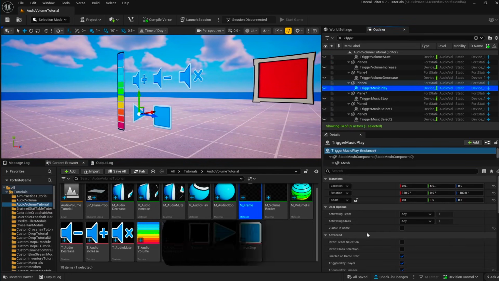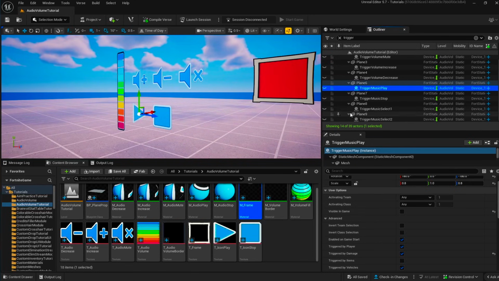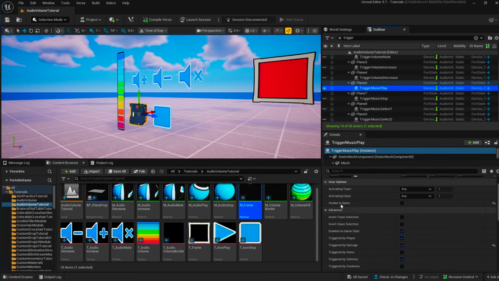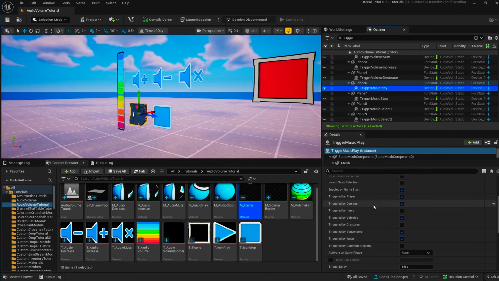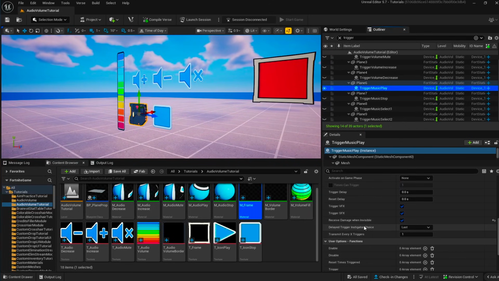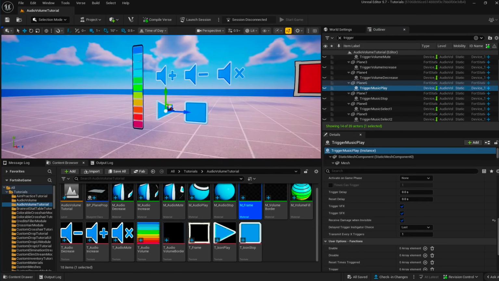An important thing here is to make sure this is not visible. So all these triggers here, make sure they're not visible in the game. And they need to be triggered by damage, and also they need to receive damage when invisible. So those are some important settings for the triggers.